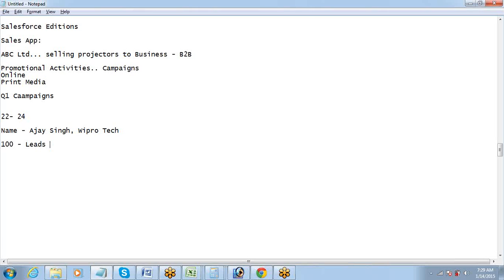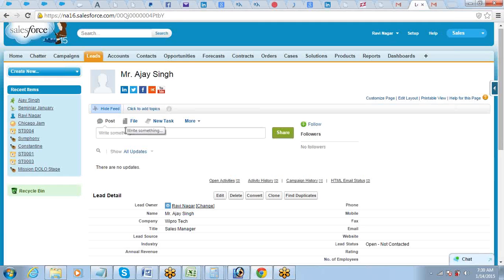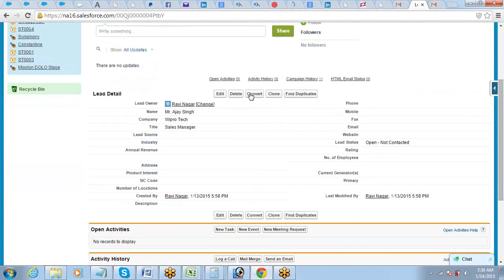So for example, out of these 100 leads, let's take an example. This Ajay Singh is seriously interested. When our sales guy called him, they found that yes, they really need projectors in their company, and he wants to talk further. So the moment you find that there is a lead which is showing interest, at that point of time, what we have to do is go to this lead. I'm still on this lead. You have to go and click on the convert button.